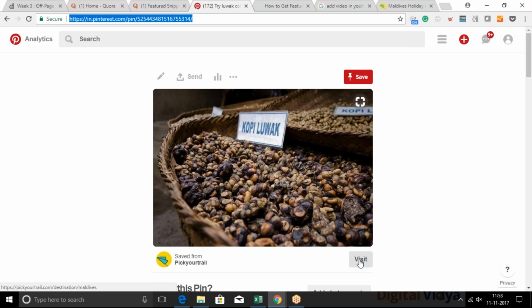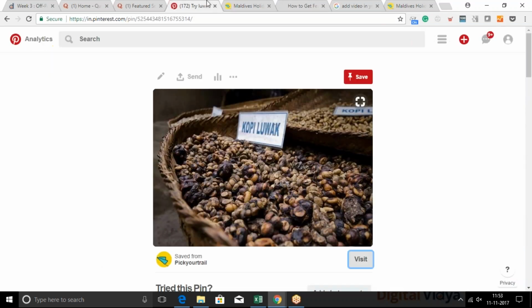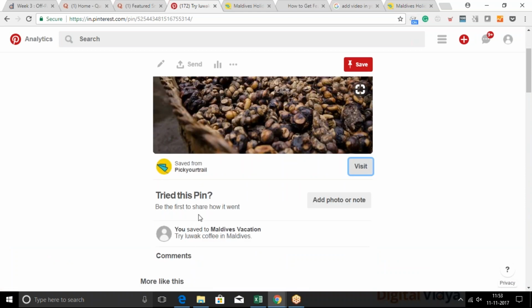You see this visit button? The link that you add in destination URL will be here. If you click this, it will take you to the page that you added in destination URL. So make sure whatever image you are adding, your link is relevant to the image, and do add a description also. It shows up here.